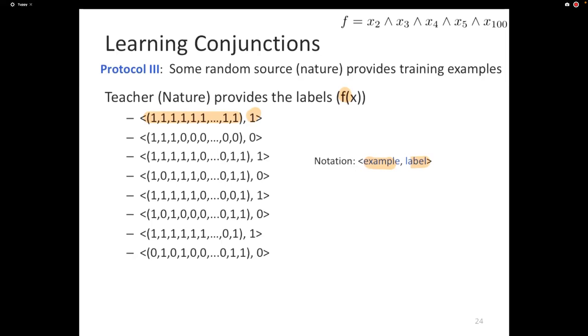Figure out the true function. And now the same question applies. How big should that data set be before we can give some guarantees about the learner's quality? So let's say we have these eight examples. Turns out that there's a very, very simple algorithm that can use these eight examples to discover the true conjunction.